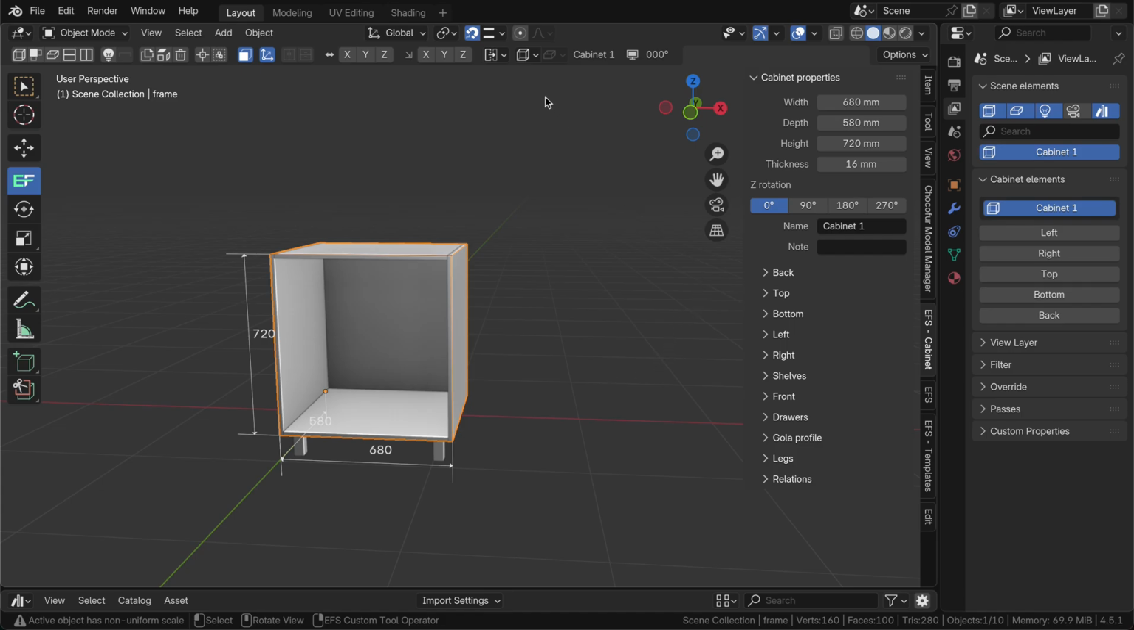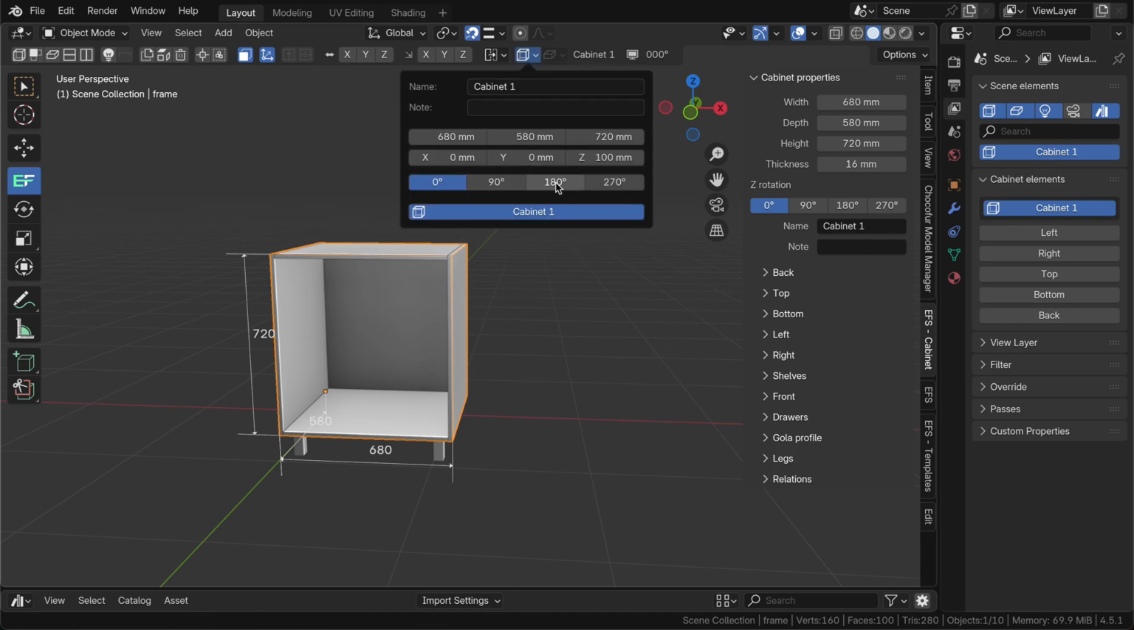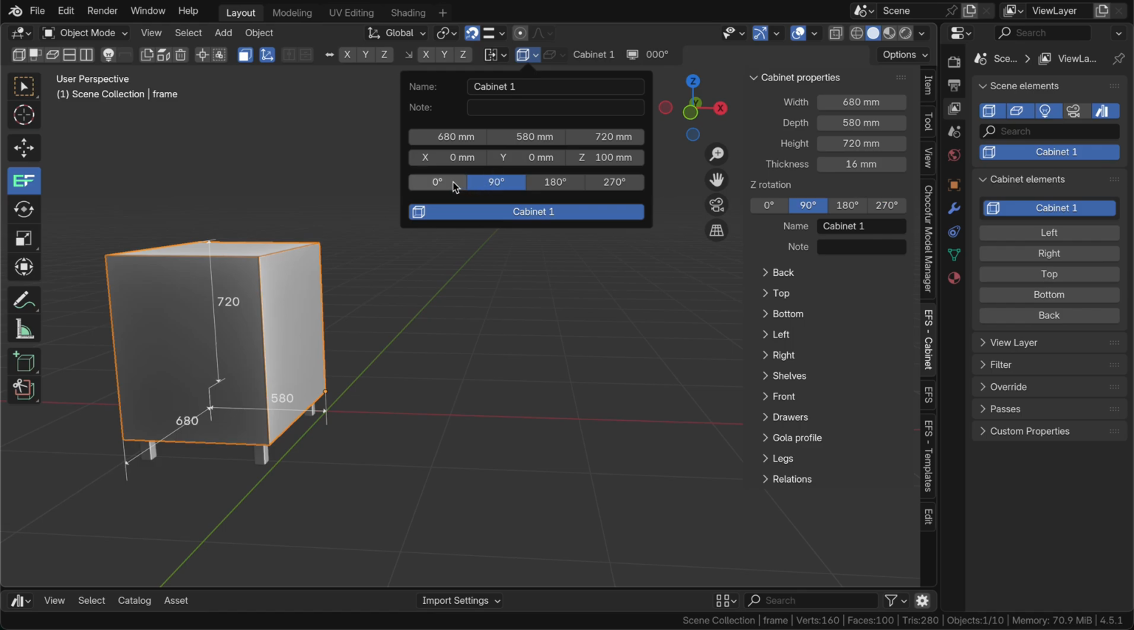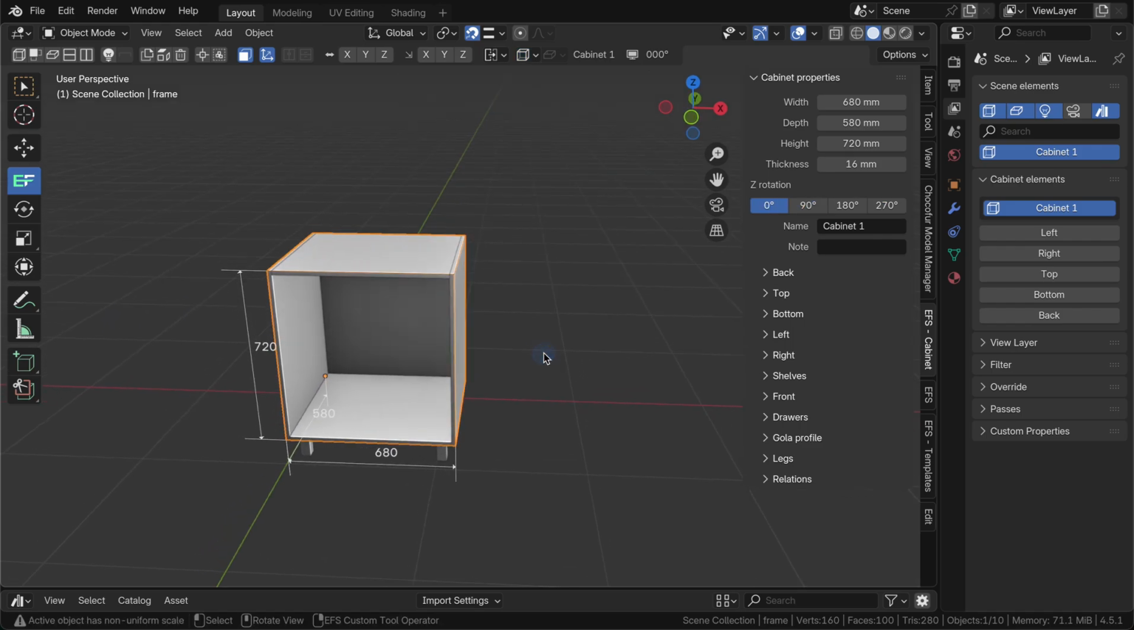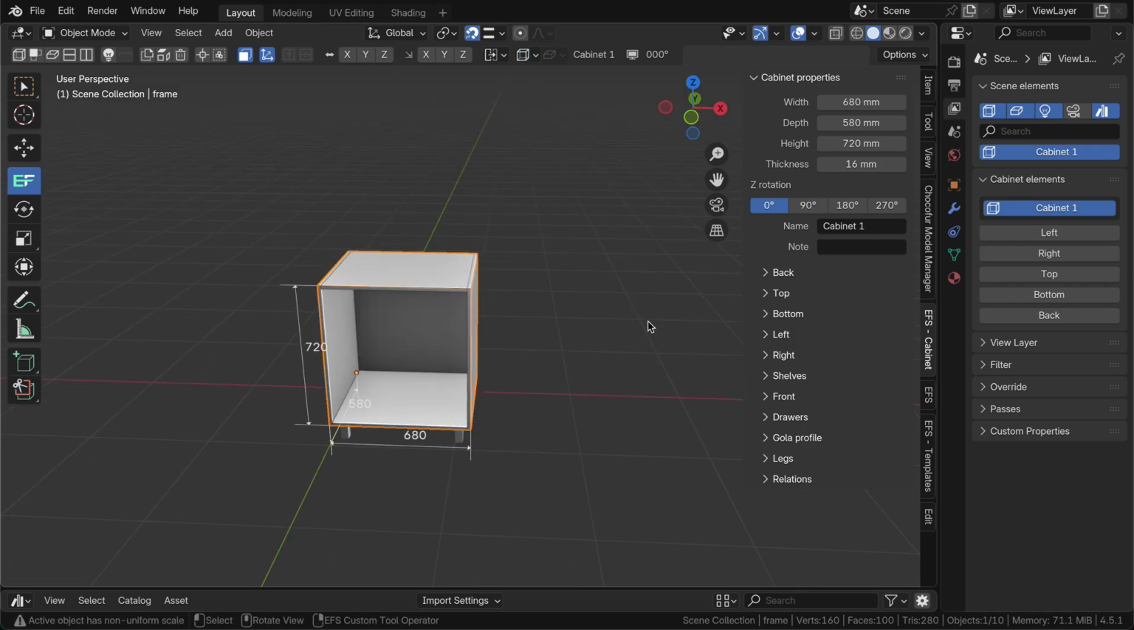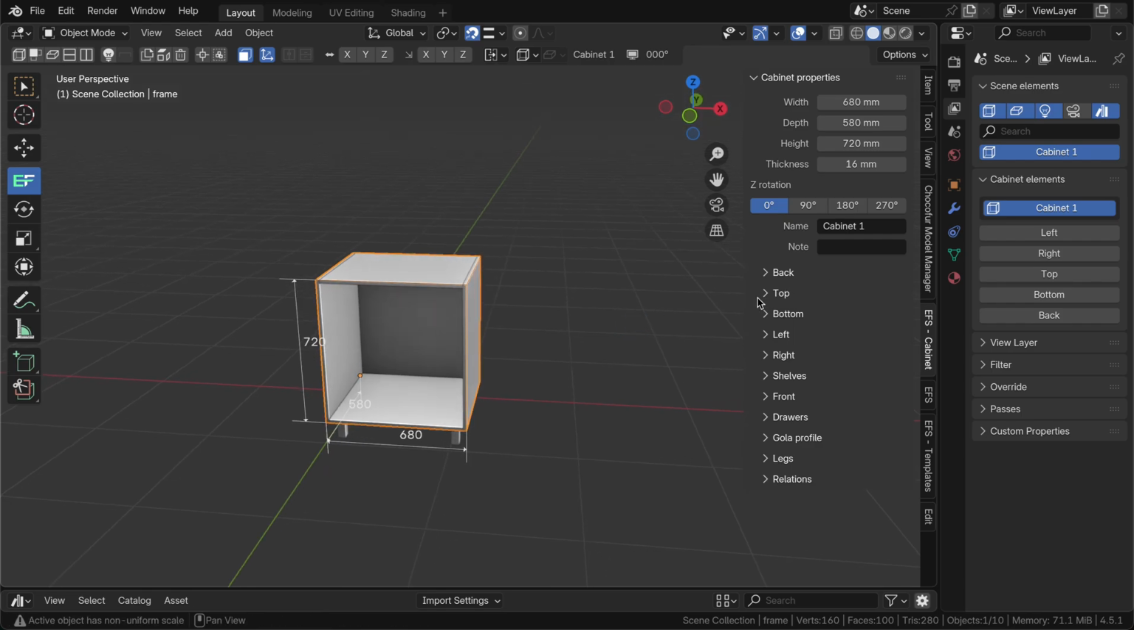You can rotate your cabinet using the sidebar properties or the rotation buttons in the header area. This flexibility allows you to position your cabinets precisely within the design. Proper naming is important for organizing more complex projects. For example, change the cabinet name to My Cabinet, and you will see this name appear in the editable text box, in the header, and in the Scene Elements panel.